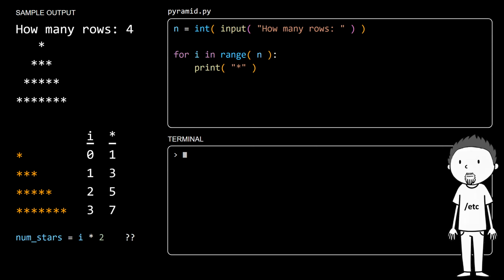But if we just multiplied I times 2, we'd get 0, 2, 4, 6 stars. Those are all 1 less than the desired values. So if we add 1, then let's see. For I equals 0, we get 0 times 2 is 0, plus 1 equals 1. That's good. For I equals 1, we get 1 times 2 equals 2, plus 1 equals 3.